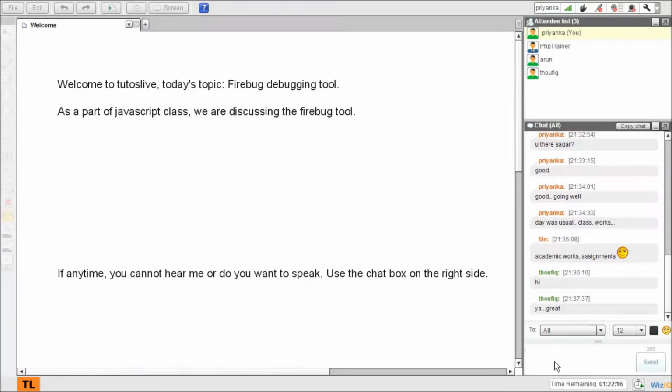So today's class is kind of off topic from the syllabus, so I'm not going to take the whole class on this. We'll just talk about Firebug and then move on to our looping structures.